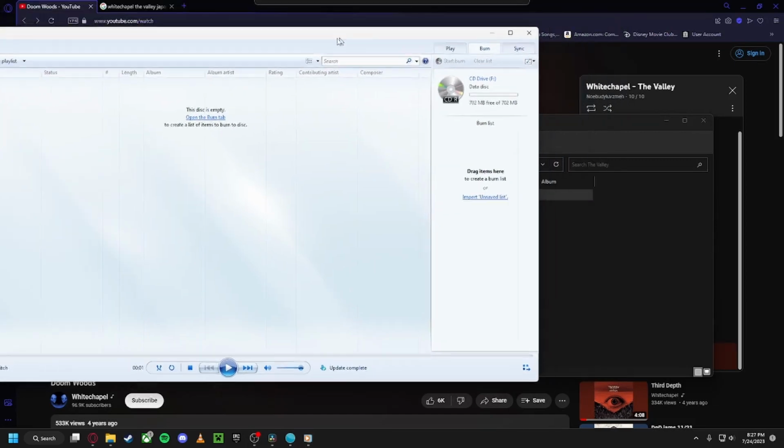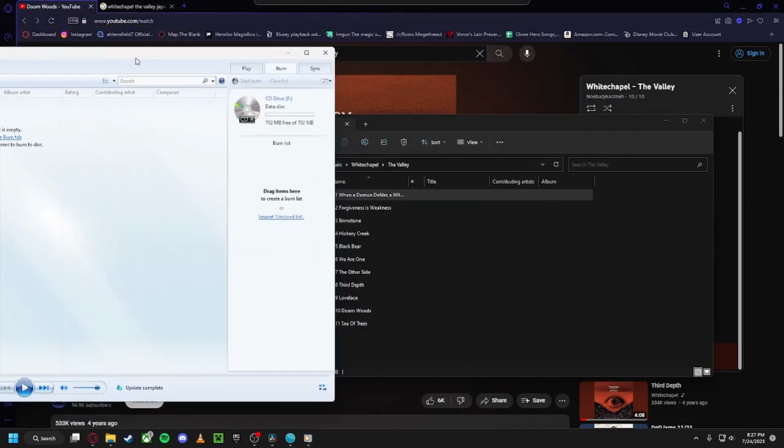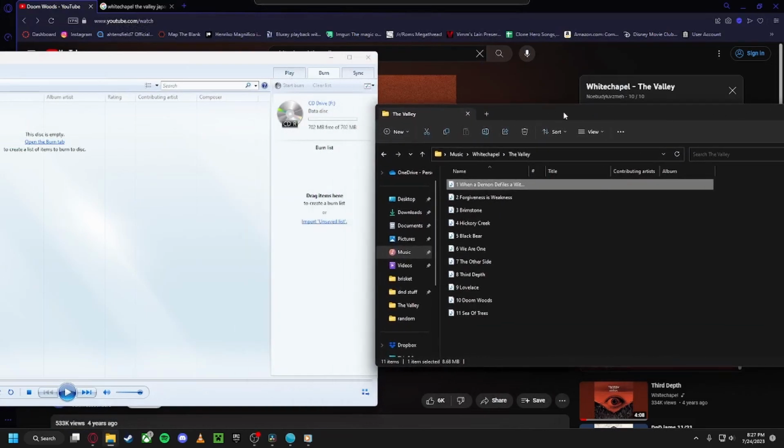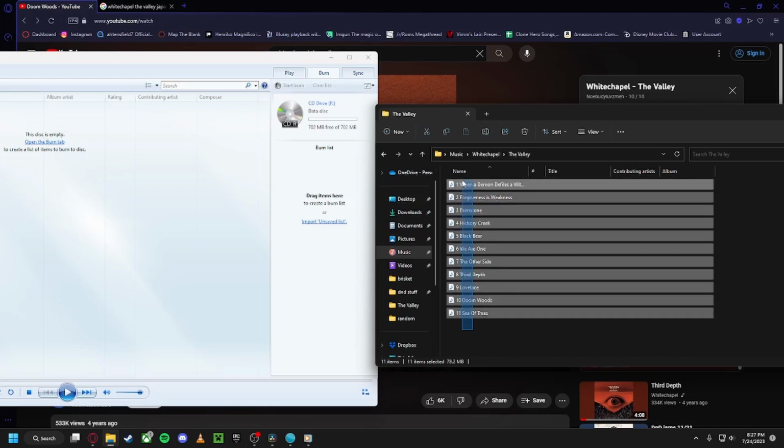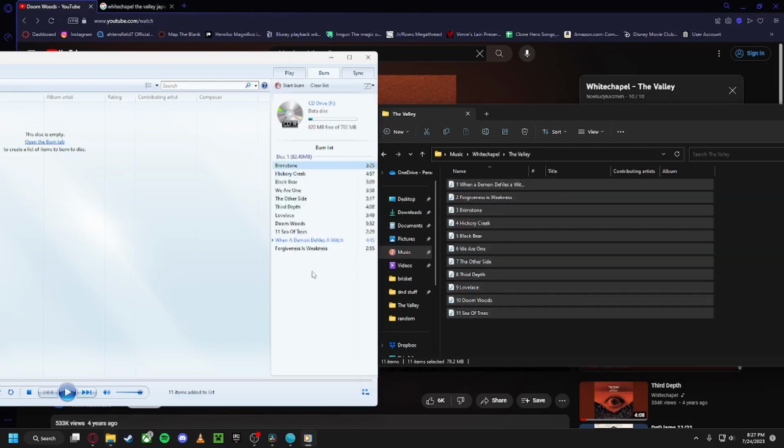So now we're going to make sure these are side by side so I can get to them easy. On our Explorer, left click and drag, make sure everything is selected, and I'm going to drag it over here, add to the burn list. And as you can see, Windows loves to be annoying. That's only 82 megabytes. I feel like it should be more, but oh well.